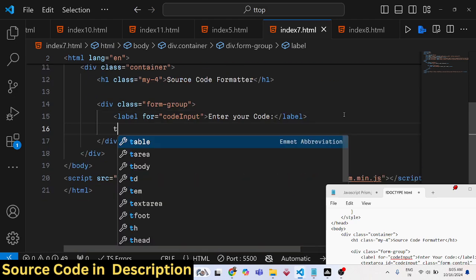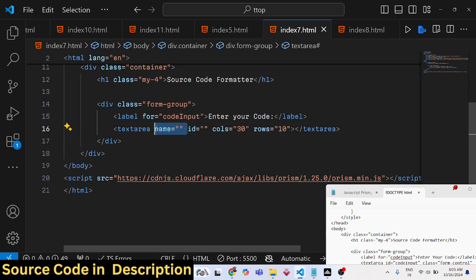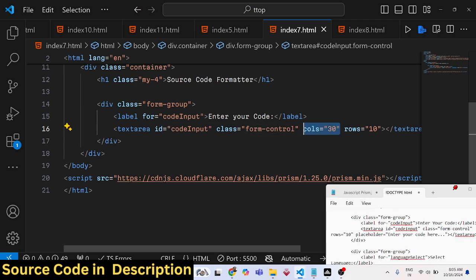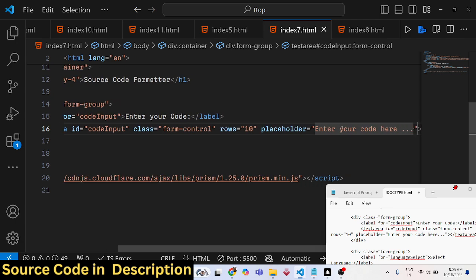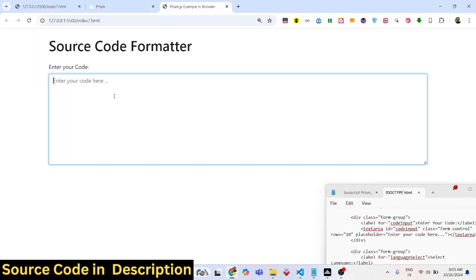And then we will have a simple text area where the user will enter their source code. We will give it an ID here so that we can target it in JavaScript, which is code input. We'll be giving a class here, the Bootstrap class of form control. And rows, I will give it as 10, and a placeholder simply telling the user enter your code here, like this. That's all.